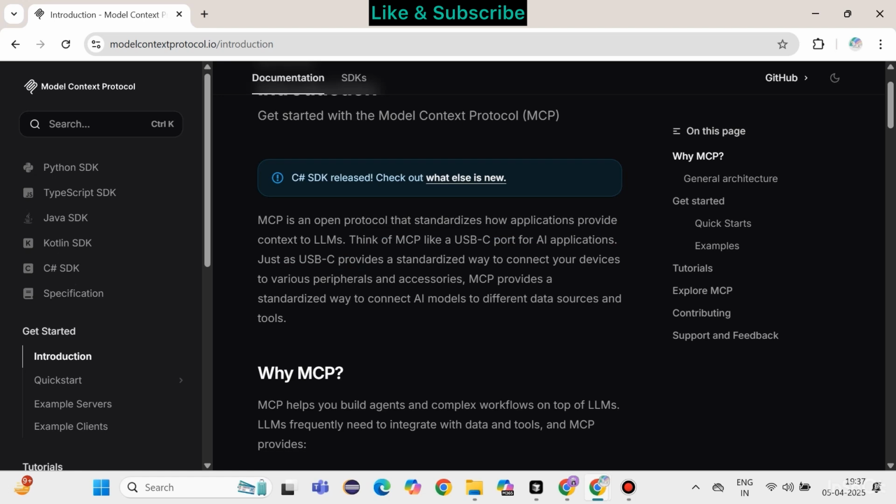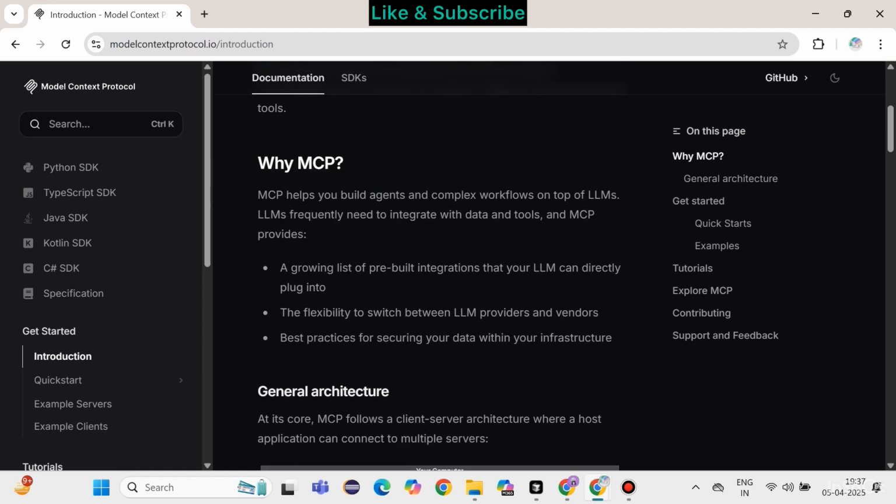But in real life, in real time, when we'll be providing a huge amount of data, and we'll need to feed that data to our LLM, it will take a lot of time, and it will also cost a lot of money to feed large amounts of data to an LLM, right? So that's why this MCP server comes into the game. Okay, so how does it work? Let us show you the diagram of it.